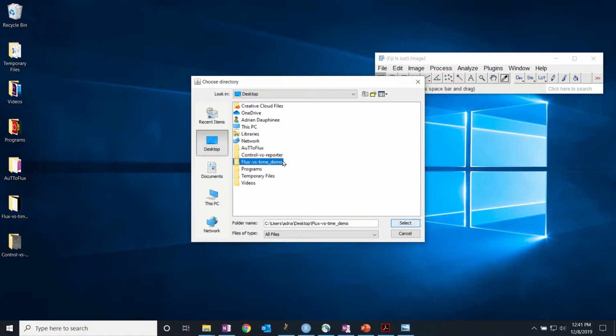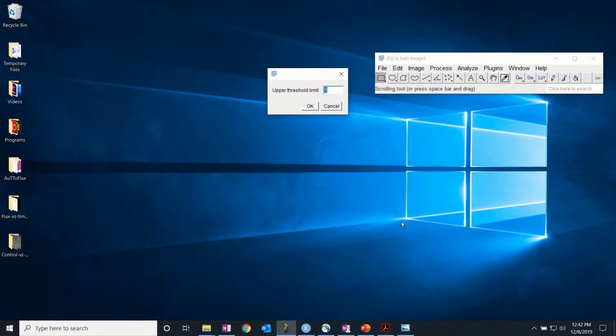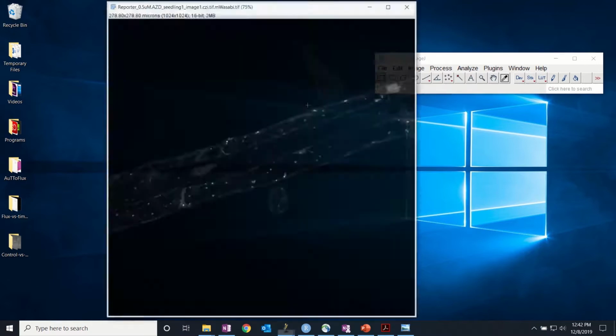Please note that this folder has already had the image processor.igm macro run, as well as the calibration, which were covered in videos 2 and 3. Select the folder. And you'll be prompted to select an upper threshold limit, which was determined through the calibration macro in video 3. We'll select value of 3 and hit OK.